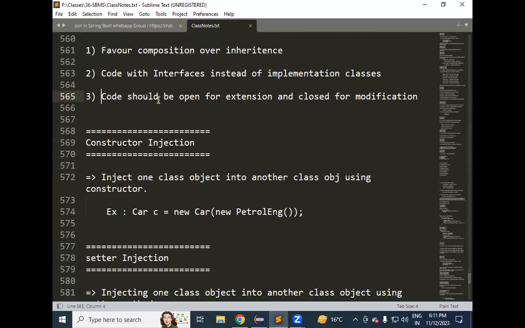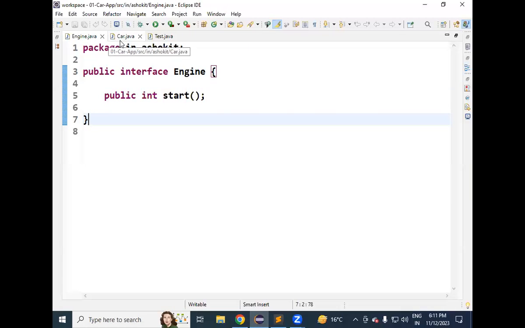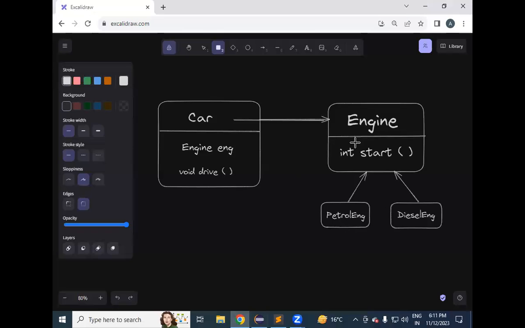What is the third principle? Code should be open for extension and closed for modification, so that you can add any new functionality in the project or modify existing functionality without affecting other classes, right? So we are able to develop one project by following the strategy design pattern.